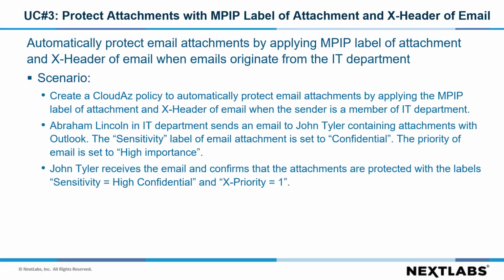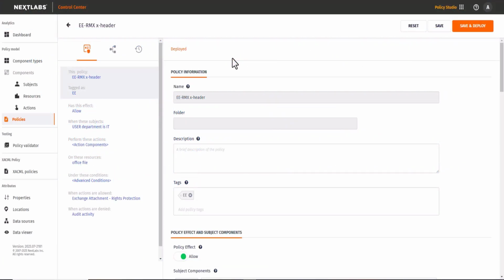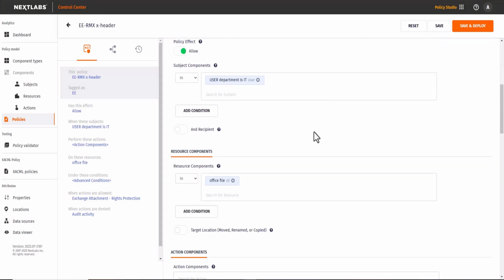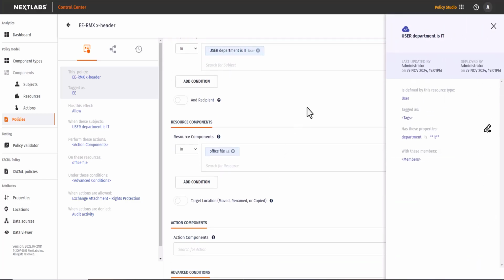Use case 3. Protect attachments with Microsoft Purview Information Protection or MPIP label of attachment and X header of email. Exchange RMX automatically protects email attachments by applying MPIP label of attachment and X header of email when emails originate from the IT department. In Control Center, the administrator creates a Cloud AZ policy to automatically protect email attachments by applying the MPIP label of attachment and X header of email. The user department is IT. Resource components include Office file types.